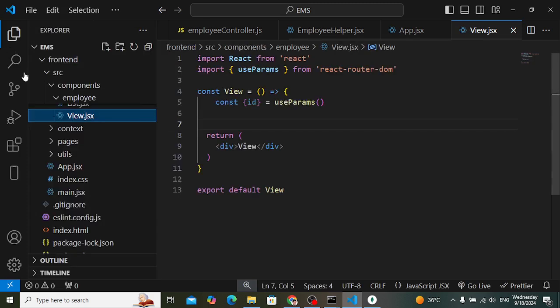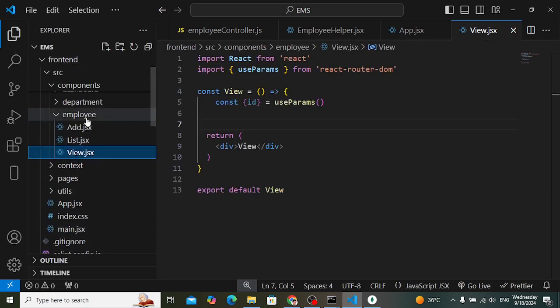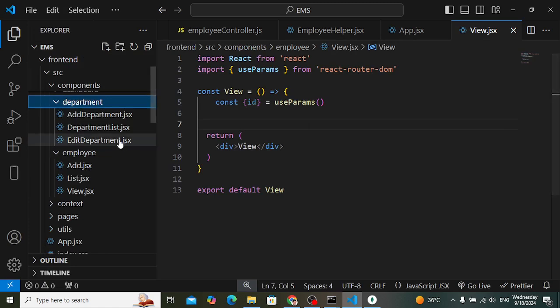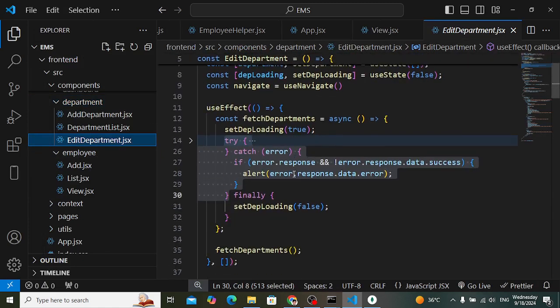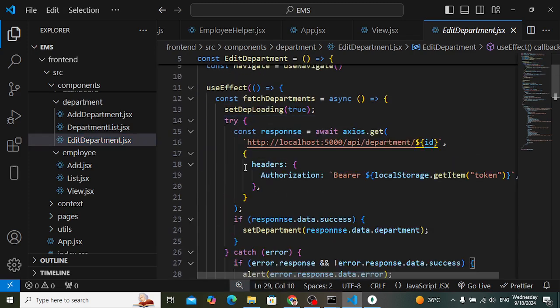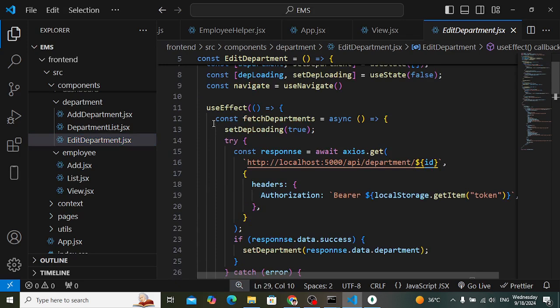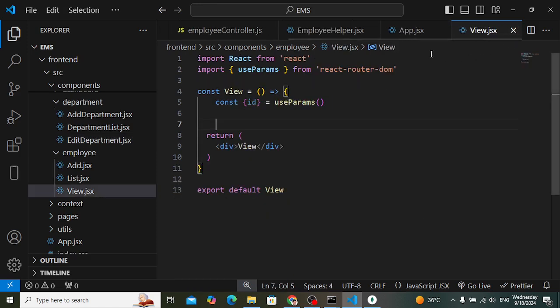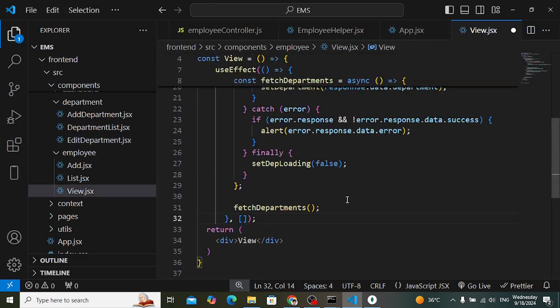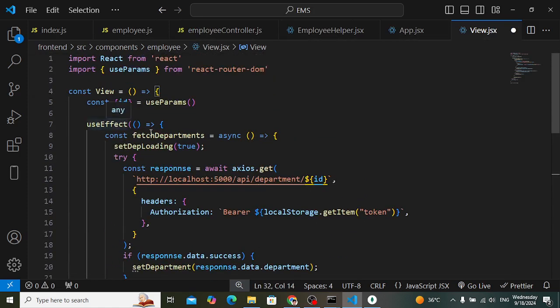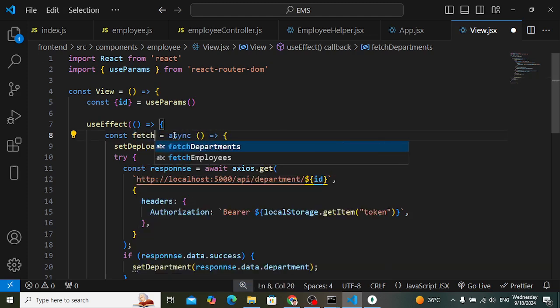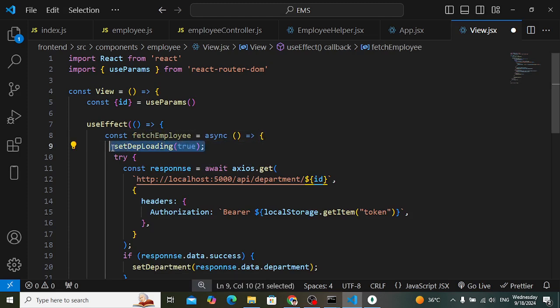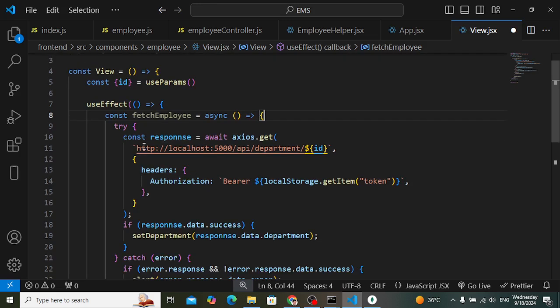Let's come back here. Whenever we were editing, first of all we were getting a department based on id, like here. Okay, so let's copy this data and close it, come here to the view and paste that here. I will show you now. Okay, we have useEffect and fetch. Instead of this, fetchEmployee and set loading. So let's close it, we don't need this one. And a response axios.get, and here employees.